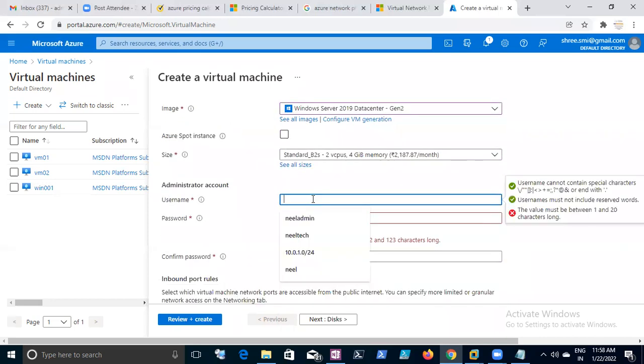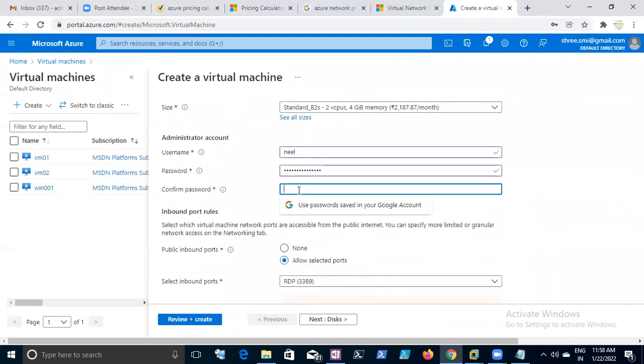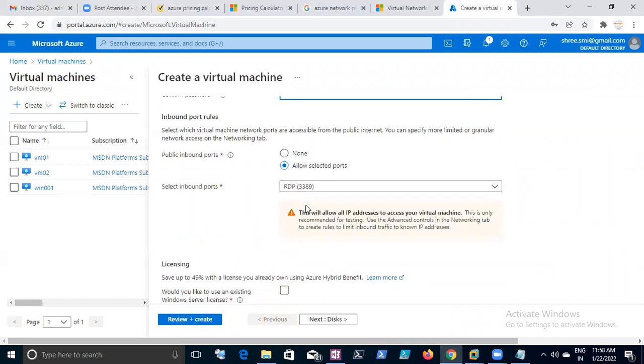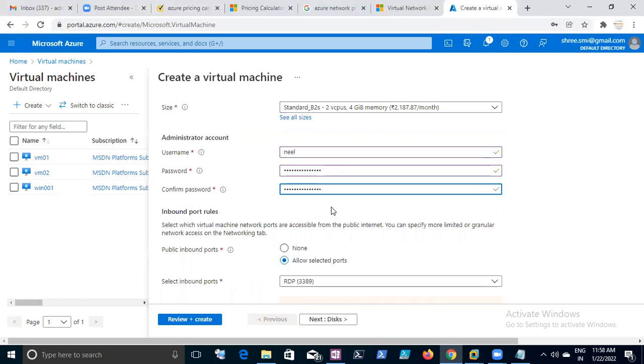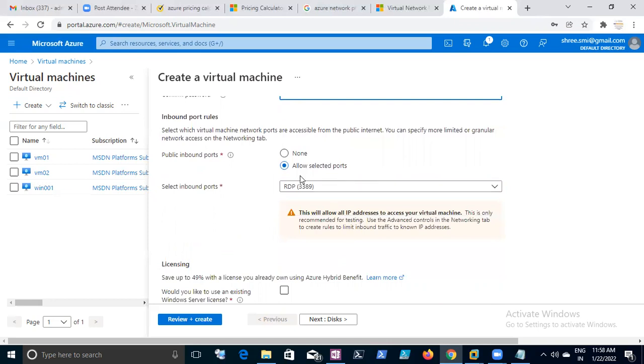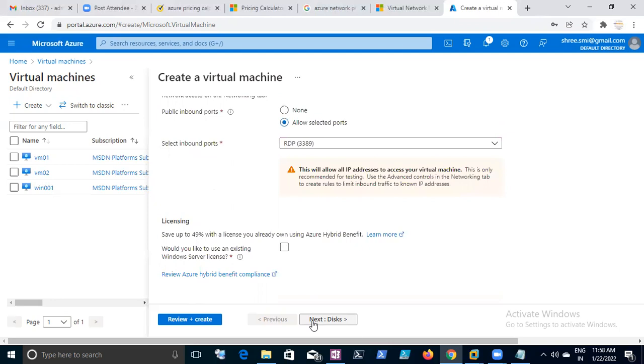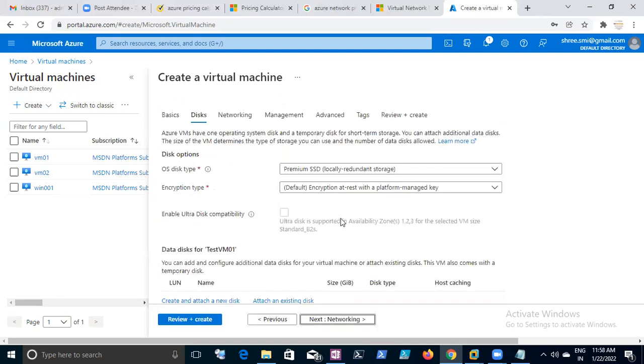Then you need to create a username, Neel, and password. Have you guys practiced the last class what we have discussed? Done completely, or still any confusion? Now you can see there's a port number 3389. Remember, allow selected ports, right? So RDP port number for Windows Server, and I need to go to the next, the disk part.